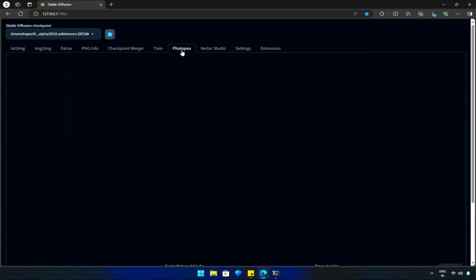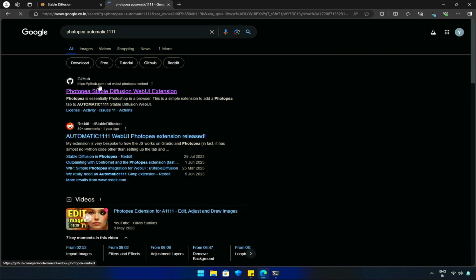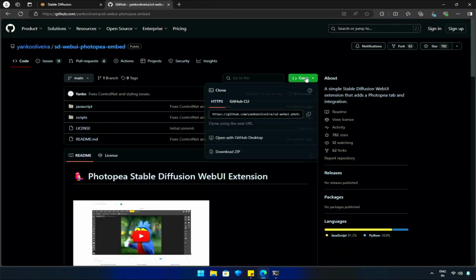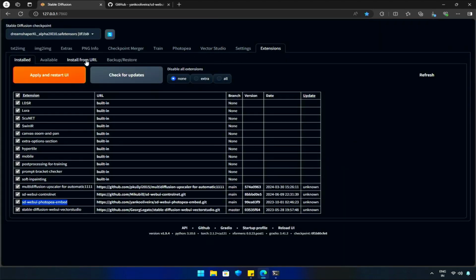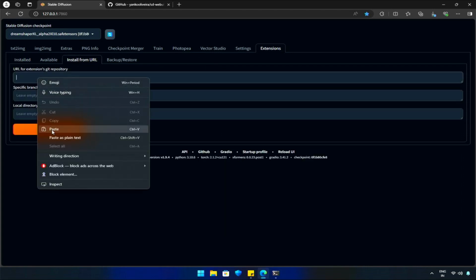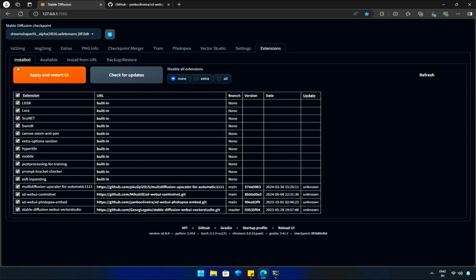Now, I will head to the Photopea tab, installed from GitHub. You can get it by searching for Photopea Automatic1111 on Google. On GitHub, simply copy the link, go back to our webUI. In Extensions, click on Install from URL. Paste the URL and click Install. Wait for the installation to complete, then verify it in the Installed tab section. After that, you can apply and restart the UI.